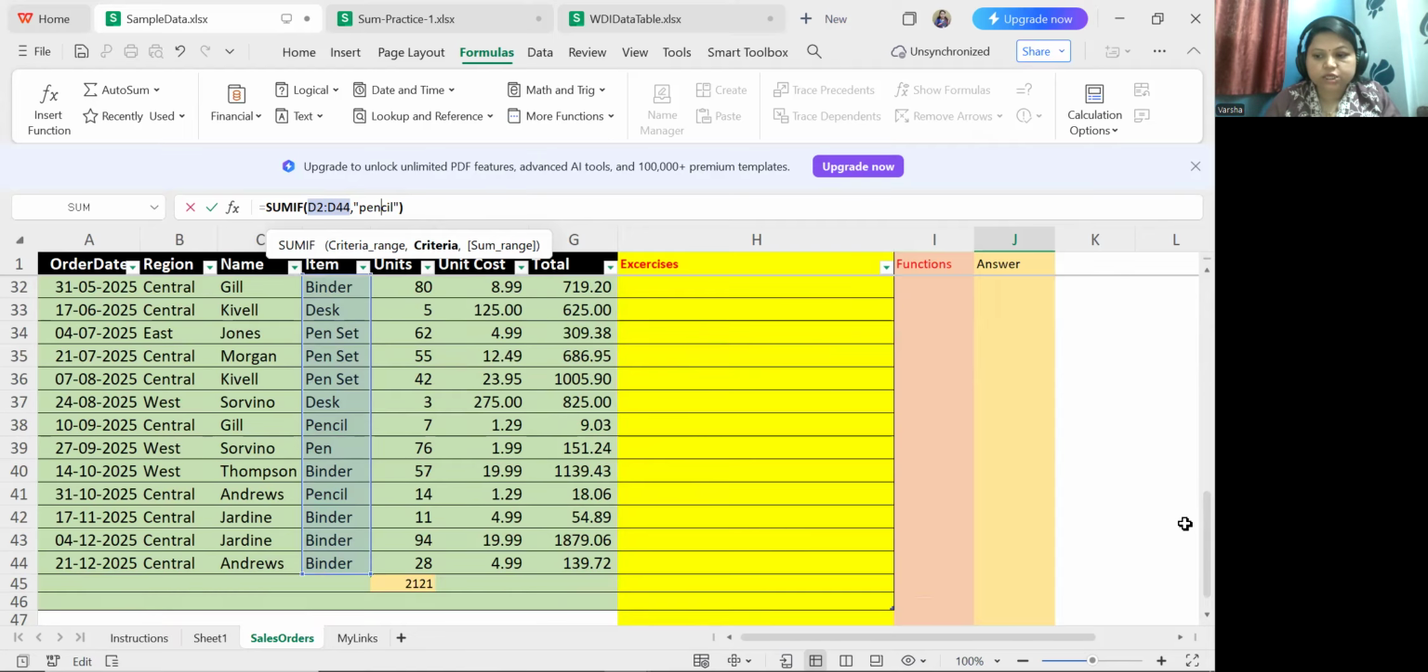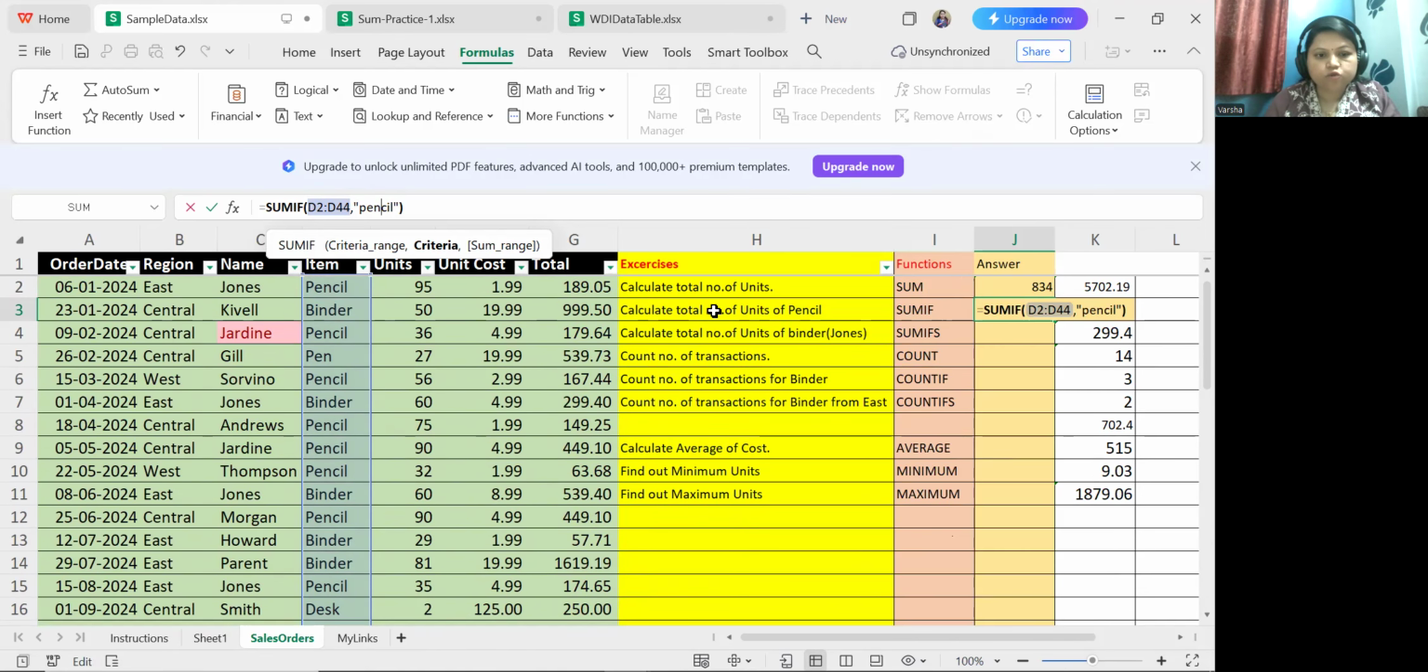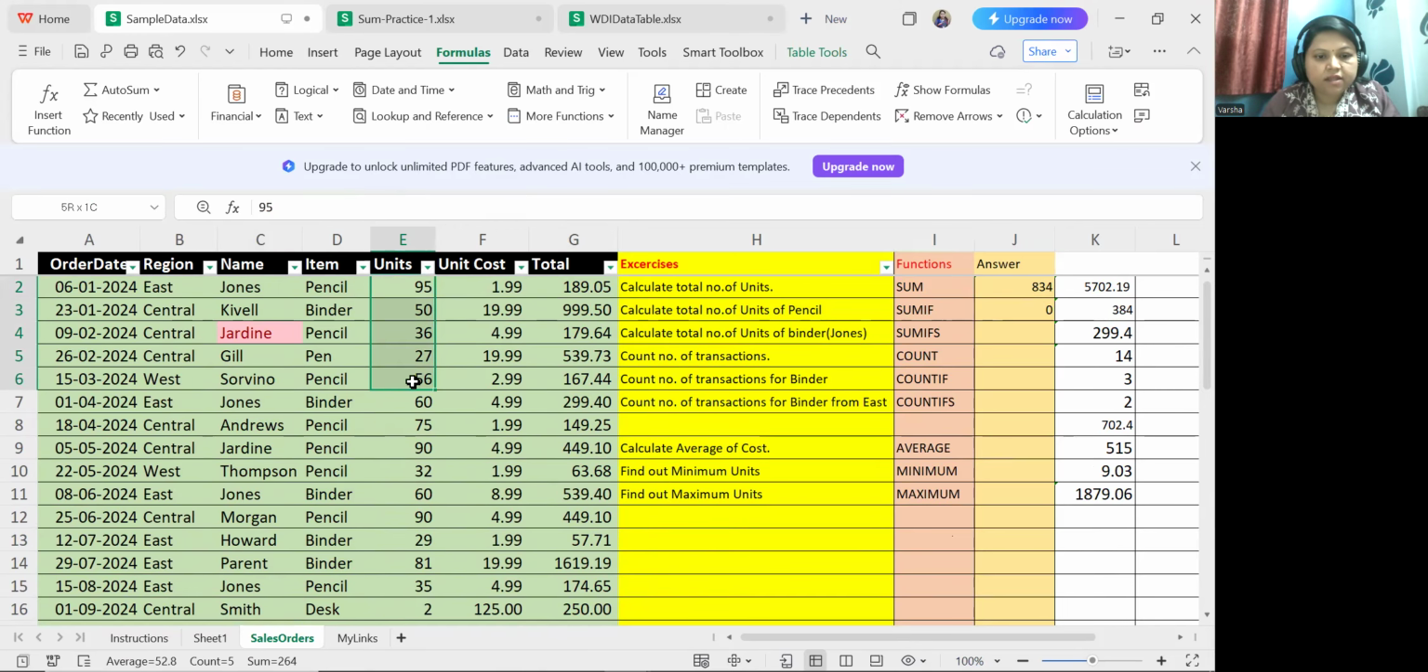And the sum range. So what we are supposed to sum? The sum range should be the same size. Suppose we are supposed to find out the total units of pencil, then select the units.